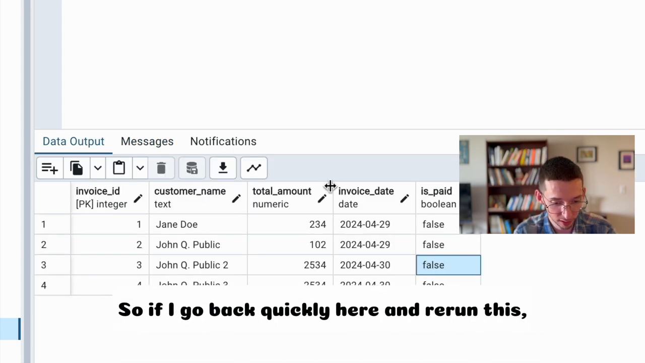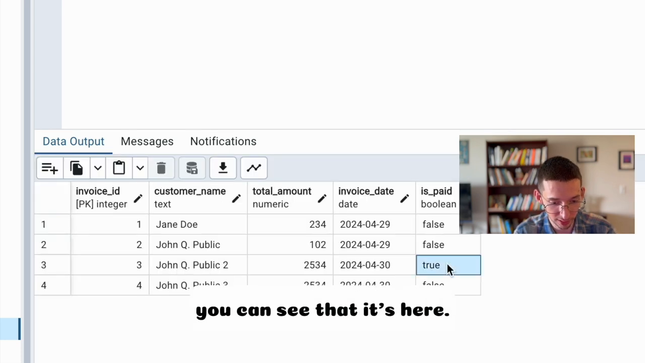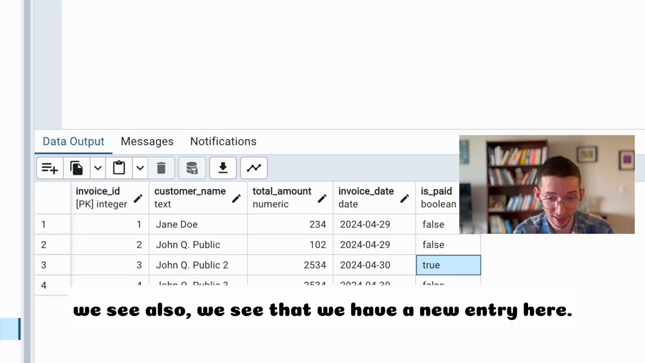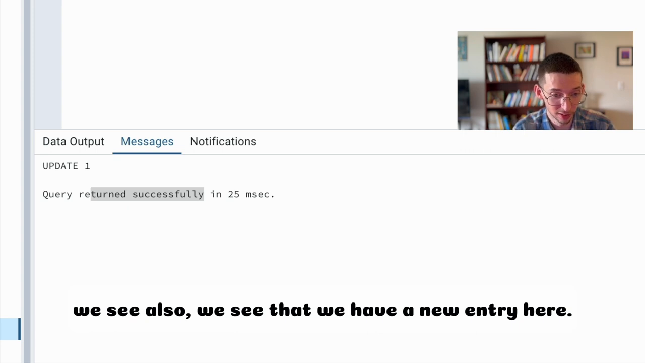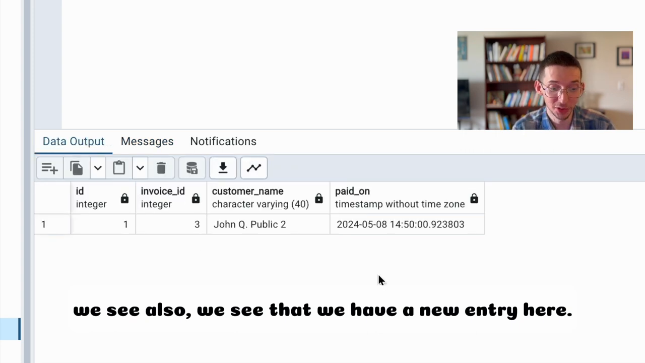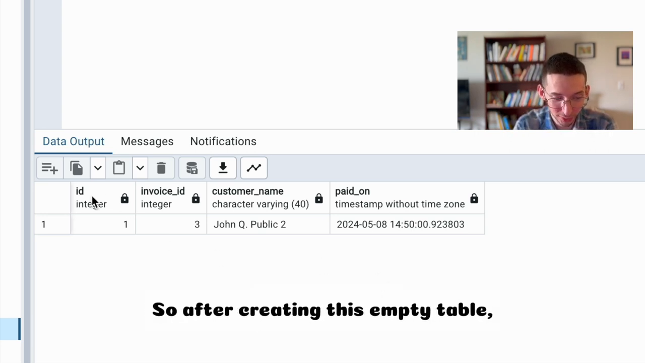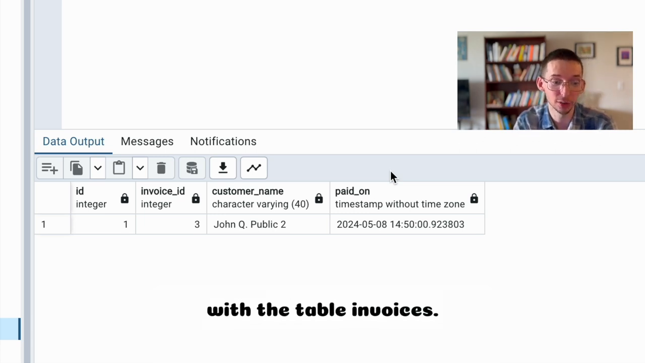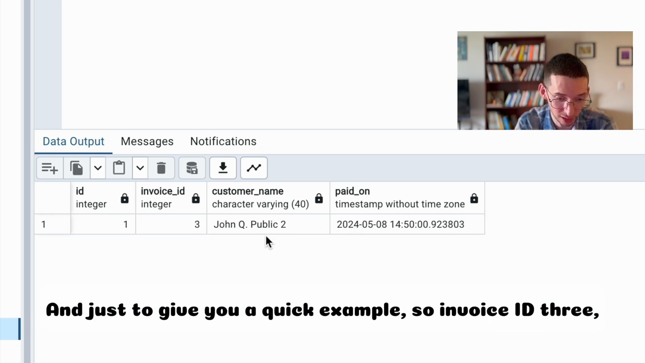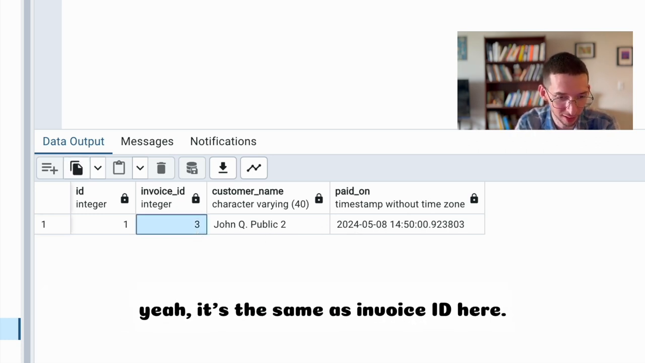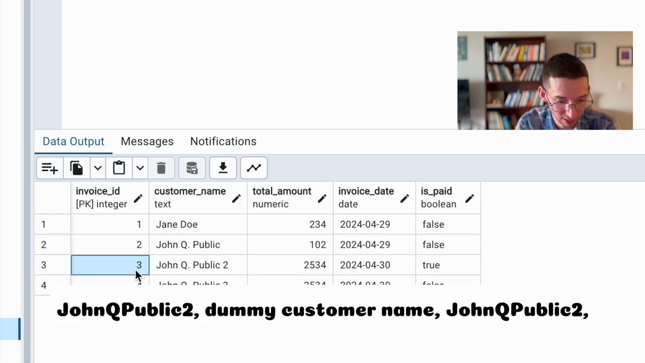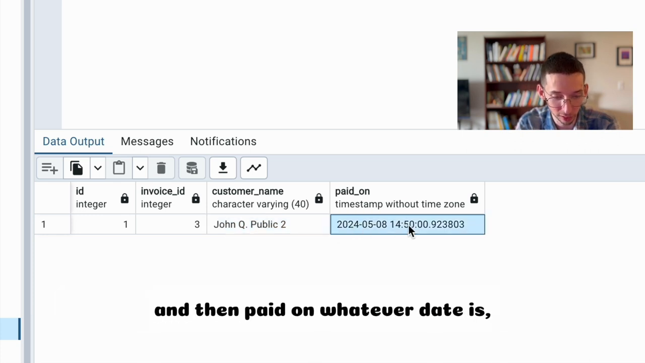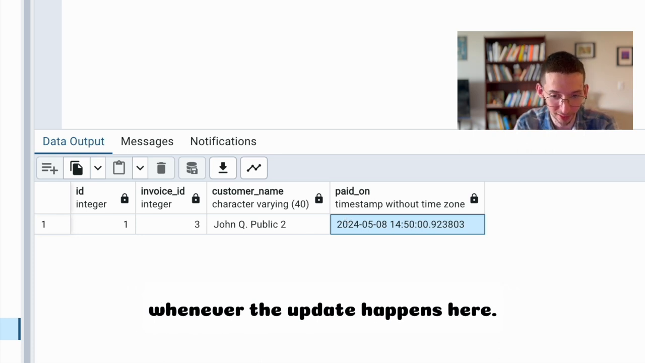So if I go back quickly here and rerun this, you can see that it's here. But because we have a trigger that fires automatically, we also see that we have a new entry here. Do you see it? After creating this empty table, it will be populated automatically because of the trigger associated with the table invoices. Just to give you a quick example, invoice ID 3 is the same as invoice ID here. John Q public 2, dummy customer name, John Q public 2, and then paid on whatever date it is, whenever the update happens here.